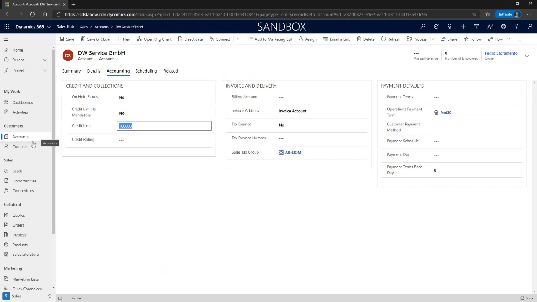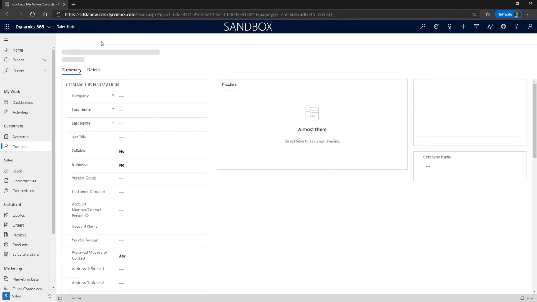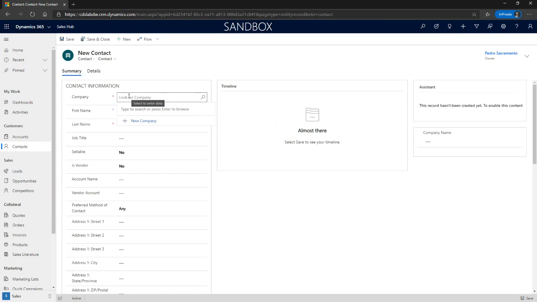Then the account is created. The account will be the company that I'm going to sell to, and I will go and create a contact. And the contact, like I was explaining before, will be just a person that I will work with during the sales process. So it will not be a sellable contact. I will not be selling to this contact, but it will be the person that I will be speaking with about this opportunity.